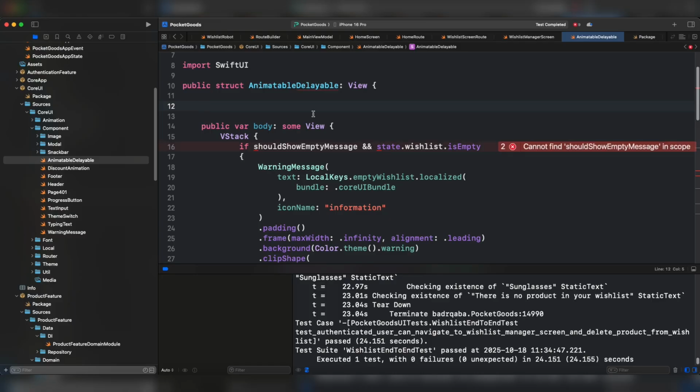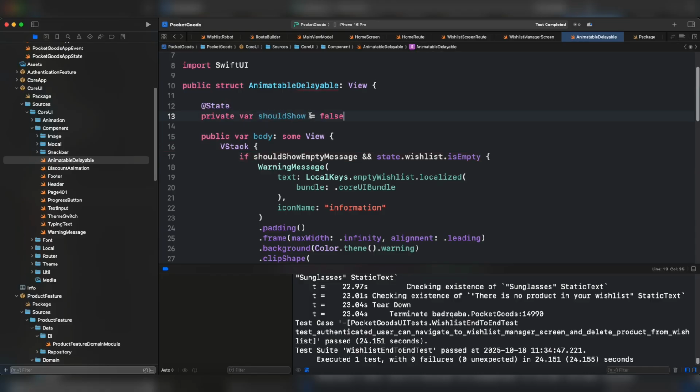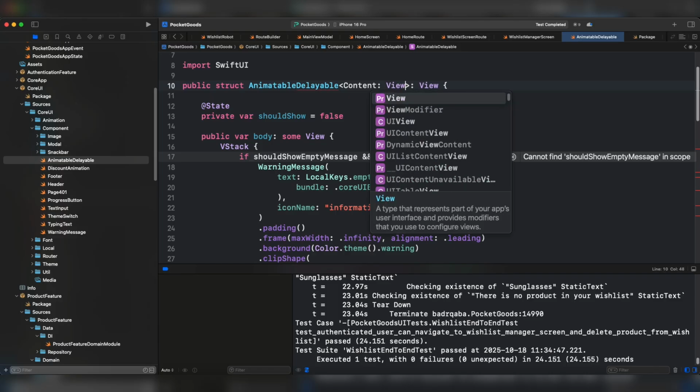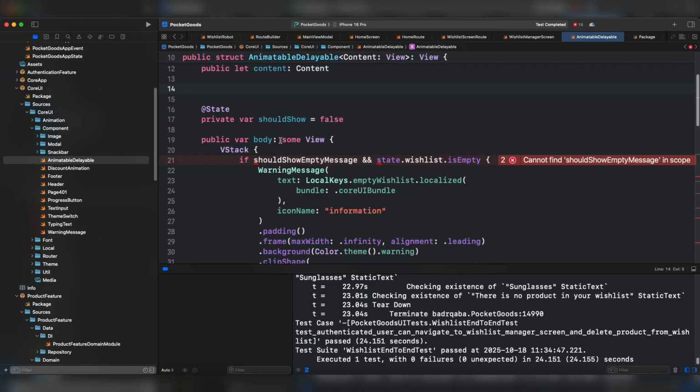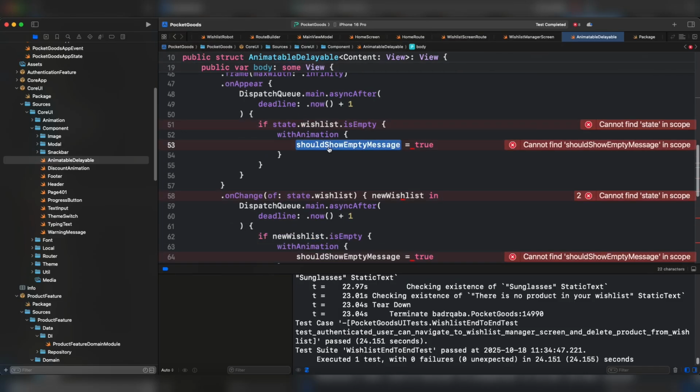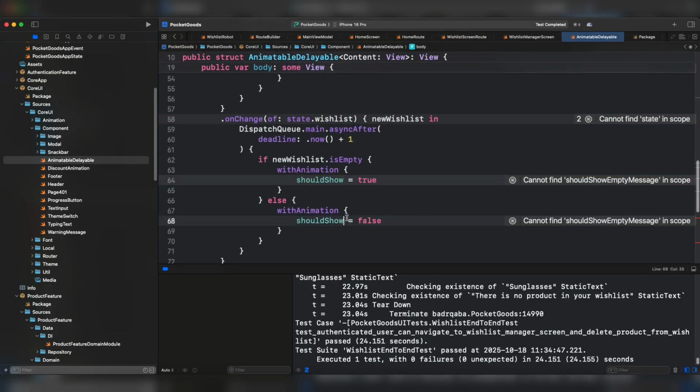First of all, I'm going to add a state that's going to control the visibility of this component. And we have to make it generic by adding here the content, or the main content, if you will, of type view. And let's add the content here. And instead of this, it should show. For the value, it should show. And should show same here and same here, all right?